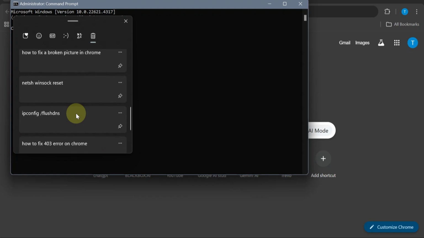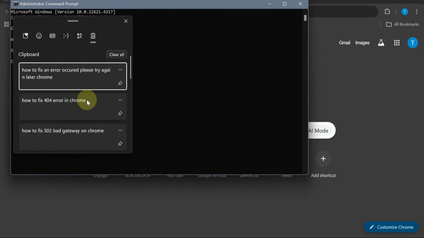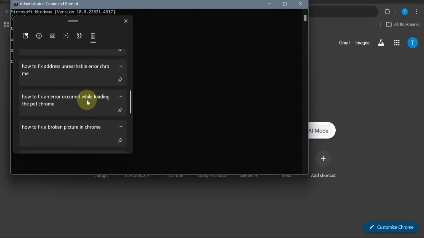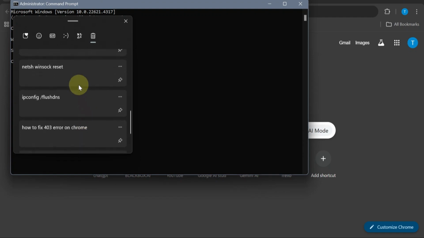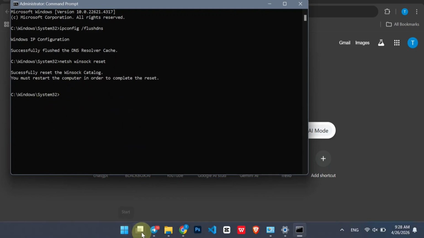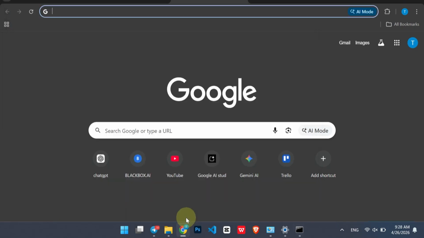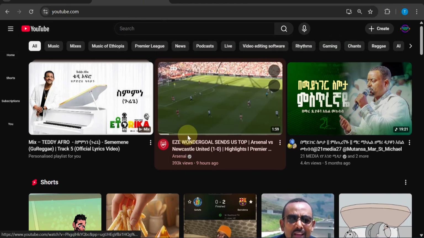Then type the next command, netsh winsock reset. Press Enter again. These commands help reset your network configuration and can fix connection-related errors. Once you've run both commands, close the Command Prompt and restart your computer. After your system restarts, open your browser and check YouTube again. In most cases, one of these methods should resolve the issue and restore normal playback.